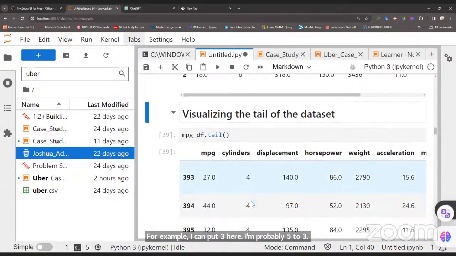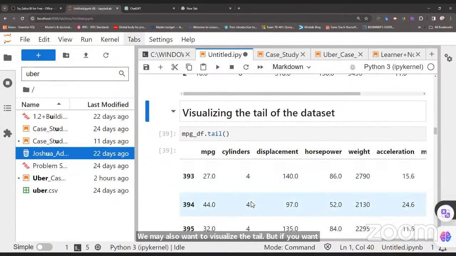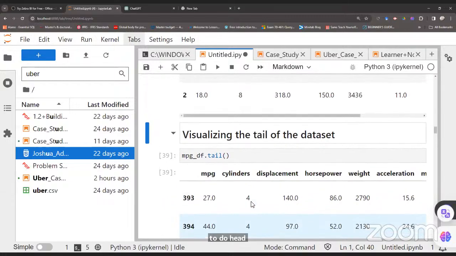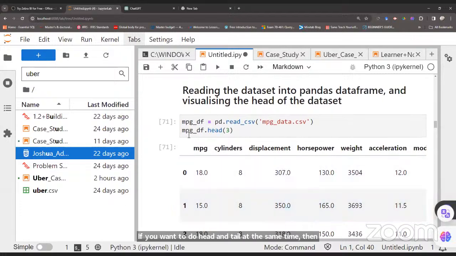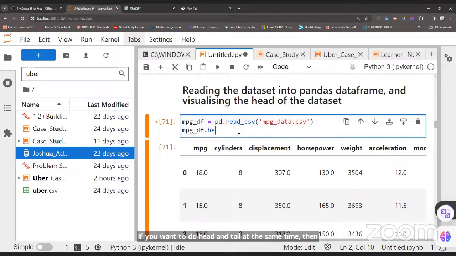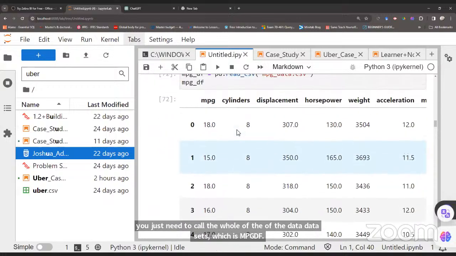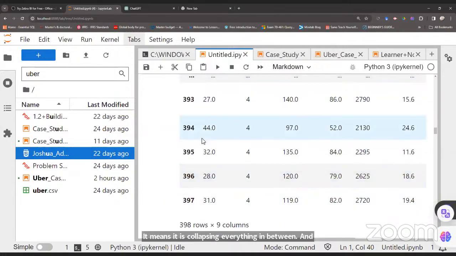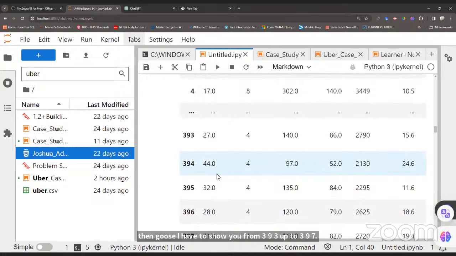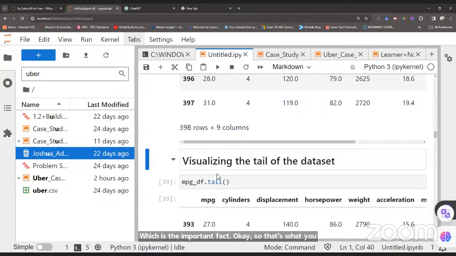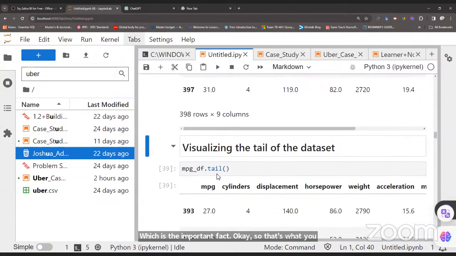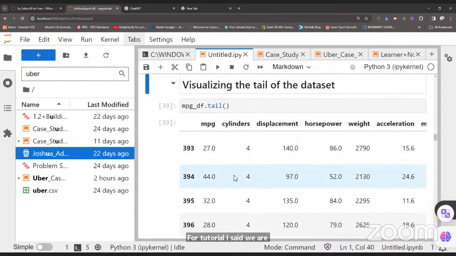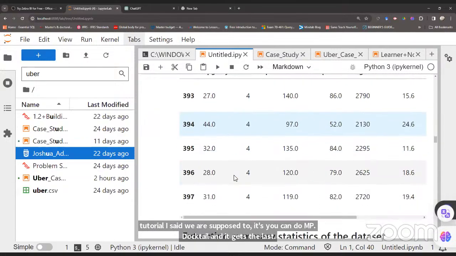We may also want to visualize the tail. But if you want to do head and tail, this is also a tutorial, that's why I'm breaking things up. If you want to do head and tail at the same time, then you just need to call the whole data set, which is mpgdf. By default it gives you the first 5 rows, 0 to 4, and then it collapses everything in between and goes ahead to show you from 393 up to 397, which is the bottom 5. So that's what you can do to get head and tail by default. For tutorial sake, we are splitting it. You can do mpgdf.tail and you get the last 5 rows in the data set.